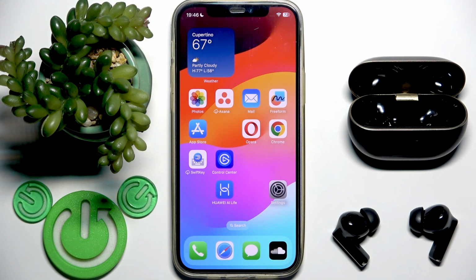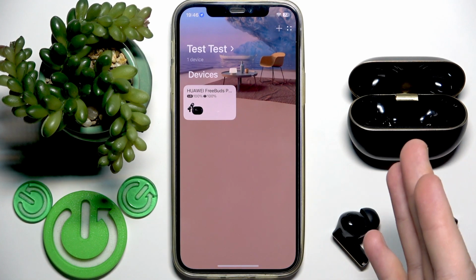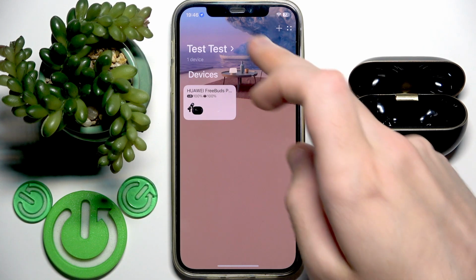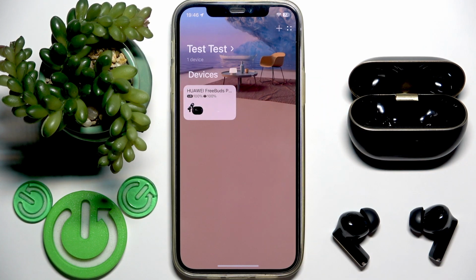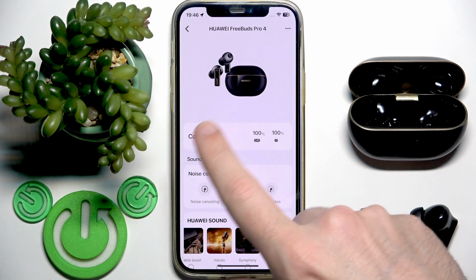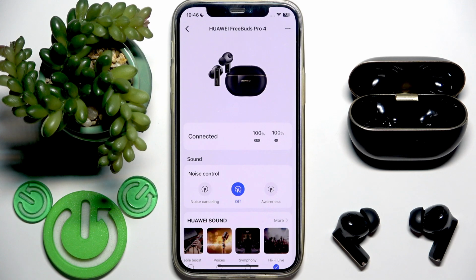You have to start by opening the HUAWEI Life application, and of course you need to add your earbuds to the app. Then you will see them in the device list and you need to tap on your earbuds here. Right here we have ANC, so firstly we need to enable ANC and you need to put your earbuds in your ears, but it also works with only one earbud, so you can put in only one.